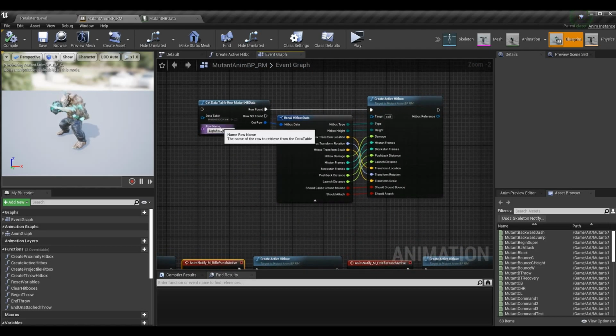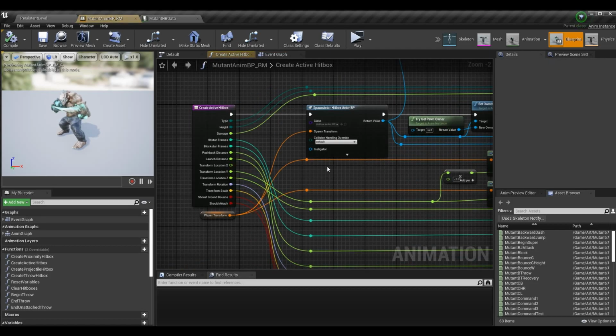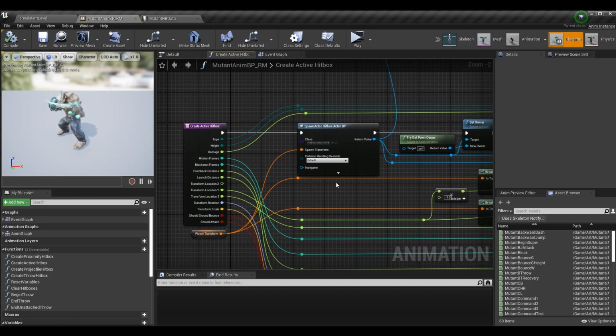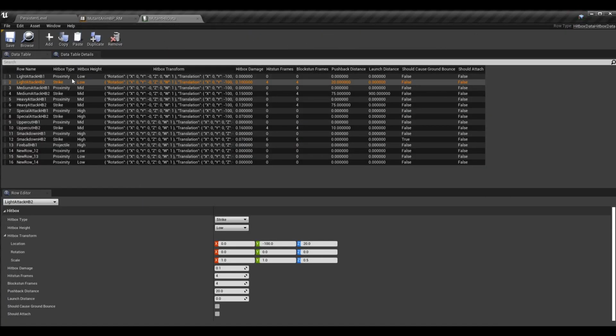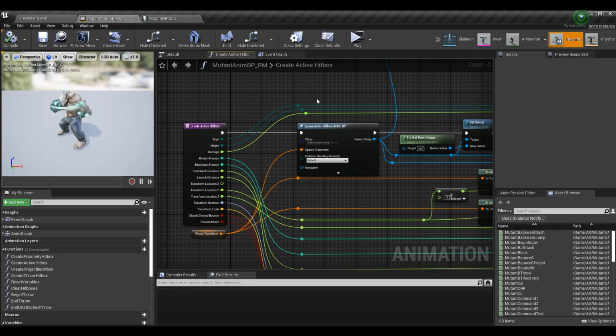Well, alternatively, if I set it all up in the data table row, and then I pull that row, break it down, I can pass all this data along into the create active hitbox, and I don't have to ever modify any of the other data. I haven't made an instance of that structure. I've just used the structure to grab this data here. So it will add a little bit of bloat to your overall hitbox actor file by adding that structure.